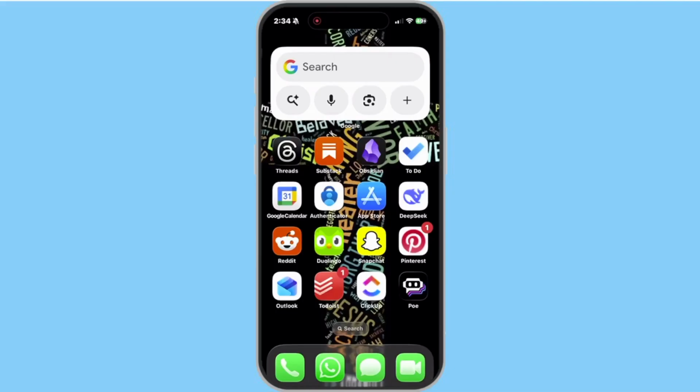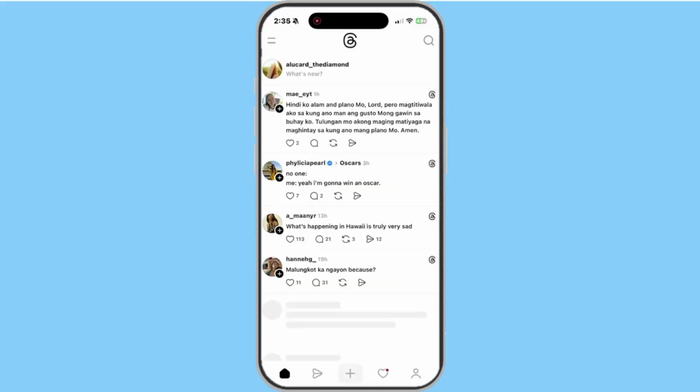First, open the Threads app on your device. Make sure you're signed into the account where you want the block to apply. It helps to start on the Home tab so everything loads correctly.